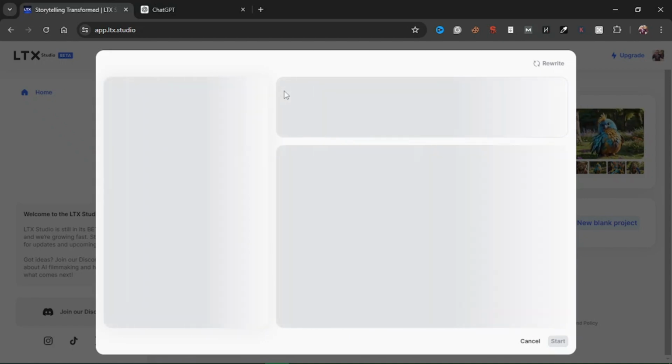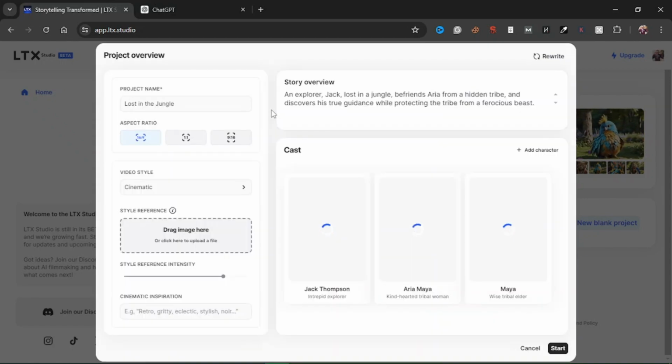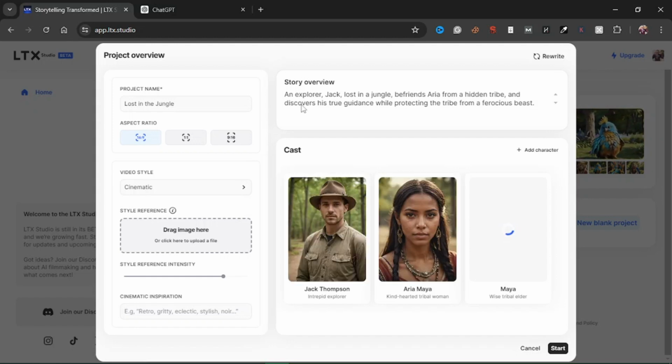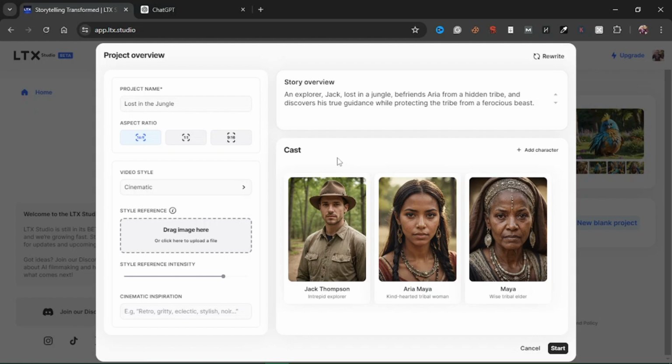Now, one thing I like with this tool is you just told it there's an explorer and the explorer lost his way and all that. So it will identify the characters within that story and generate them. It will even give them a voice. Now, it has given this character a name, Jack Thompson, and there's another character here called Aria Maya, and then there's Maya. This prompt wasn't so detailed, but that's the beauty of this tool. Unless you know specifically what you're aiming for, you can just allow it to be as creative as it likes, and that's when you get the best results.